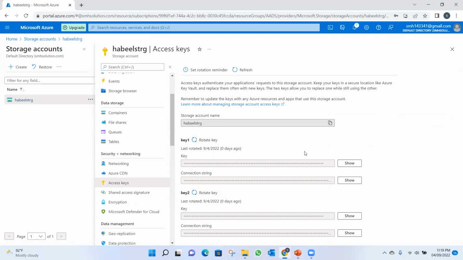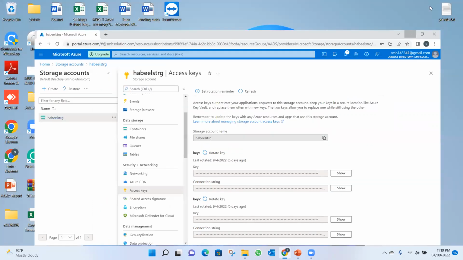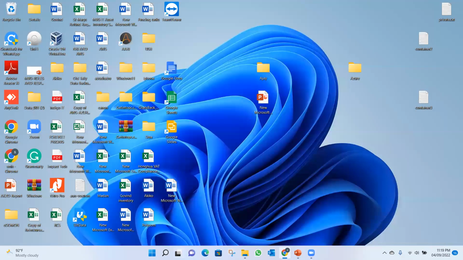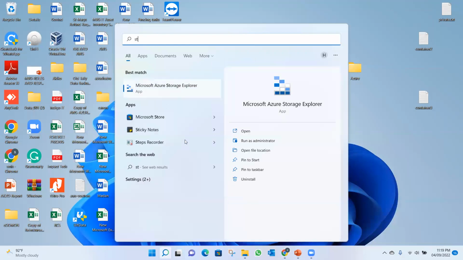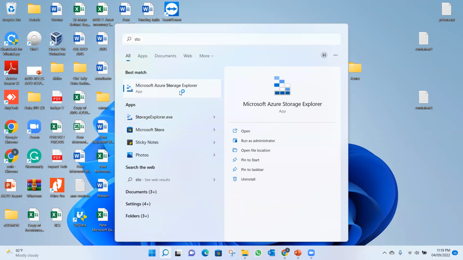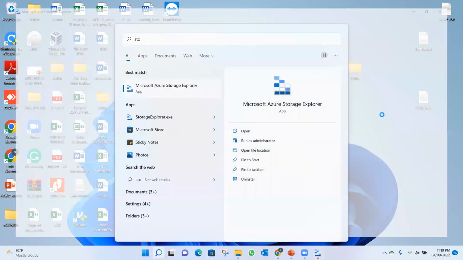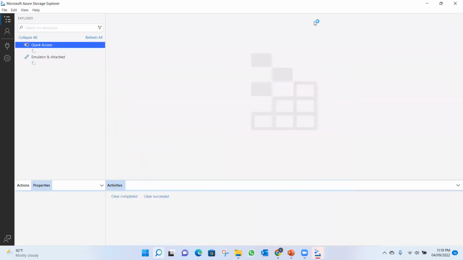I will show how to use these access keys for accessing that container. First, we'll go to the Azure Storage Explorer. It is already configured on my PC. How to configure Storage Explorer, I have mentioned in my previous video. You can check that one. Now I'm opening this Azure Storage Explorer.